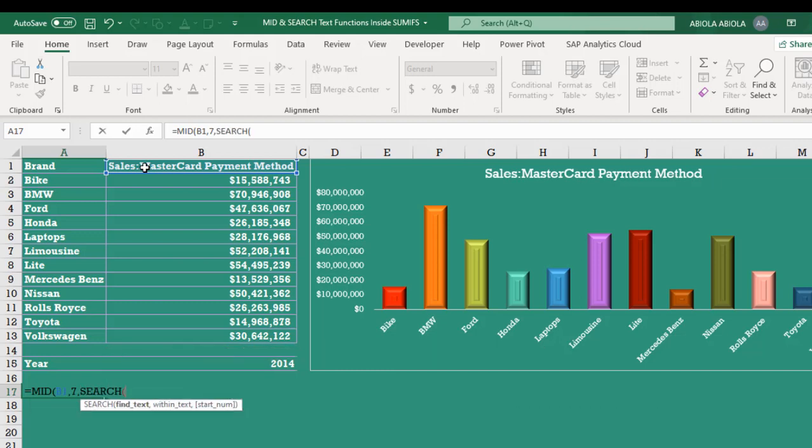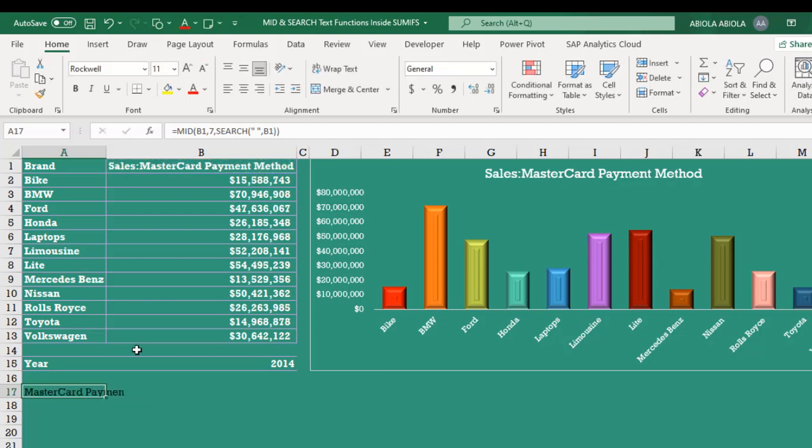I can even use this find. Now, the search function requires what I want to find. I want to find the position of this very space between MasterCard and payment. So I'm just going to put that inside double quotation because it's an expression, and I put in a comma. Now, within which text? Within this same cell B1, and I close, and when I do control enter, boom, I have this. Does it make sense?